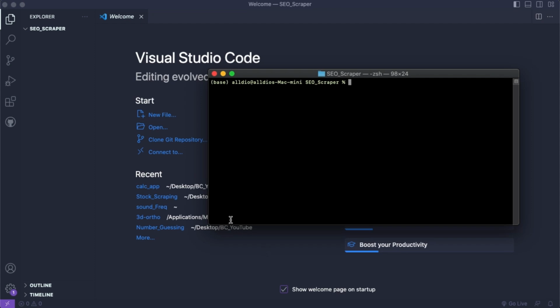Okay, so I've created a new folder and I've opened it in my terminal and in Visual Studio Code. First thing that we are going to do is just create a virtual environment, so python3 -m venv myenv. So the next thing that we need to do is activate it. So we'll say source myenv/bin/activate. And now that we've got it active, I'm just going to pip3 install Flask, requests, and bs4.